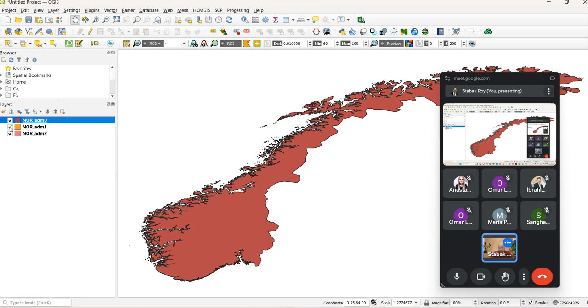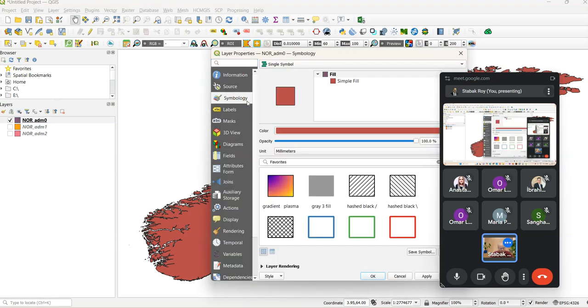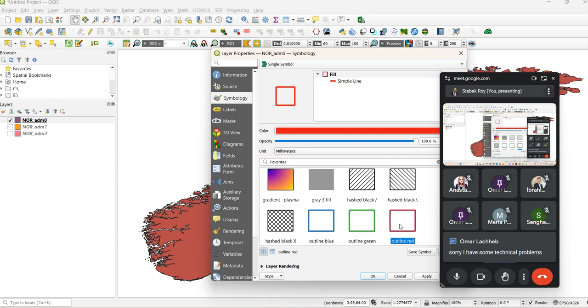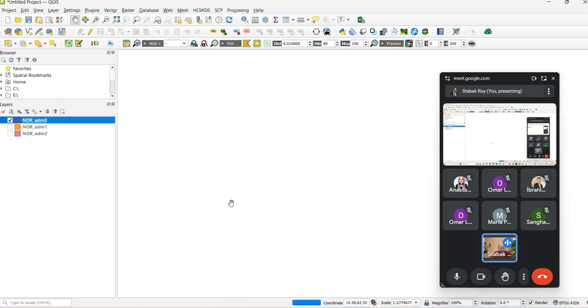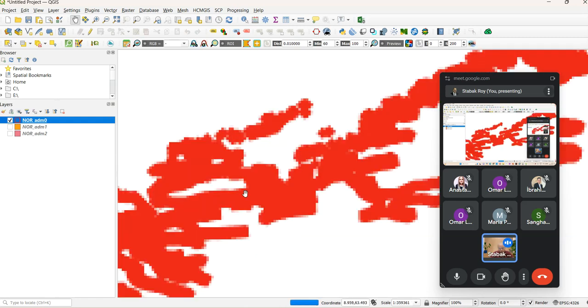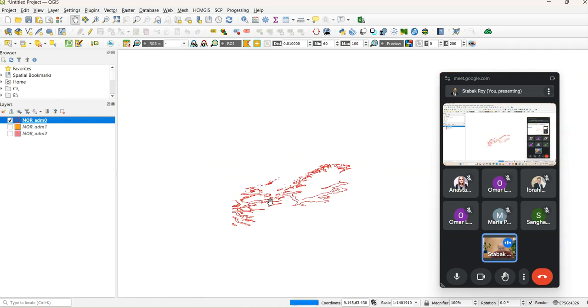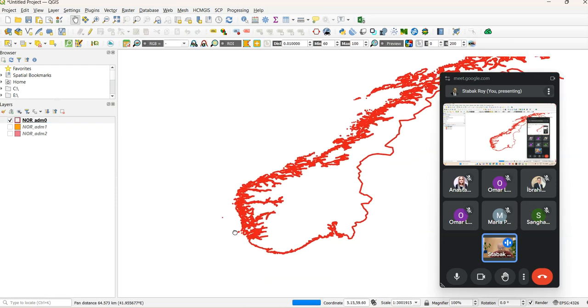Suppose we need not do it like this. You may draw only the outline boundary also. Just double click on the color, go to the symbology, and you can set it here. Okay, then apply, then okay, so it is only the outline boundary of Norway. If you zoom in, you can see the different things. You can even reduce the line width also.